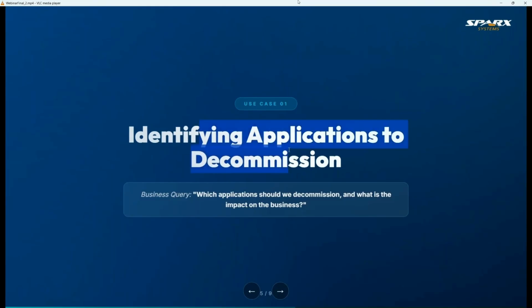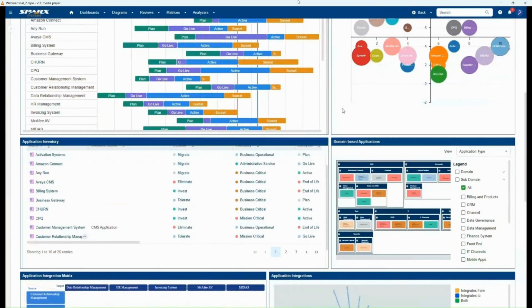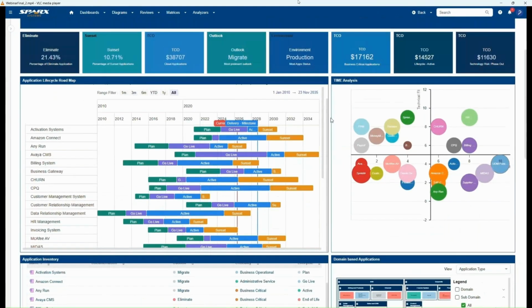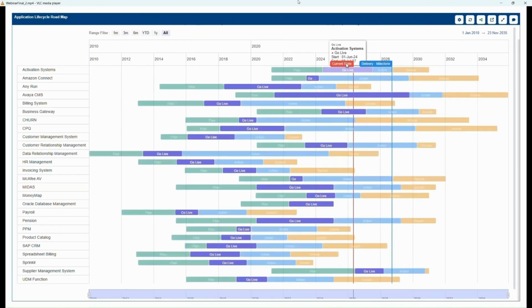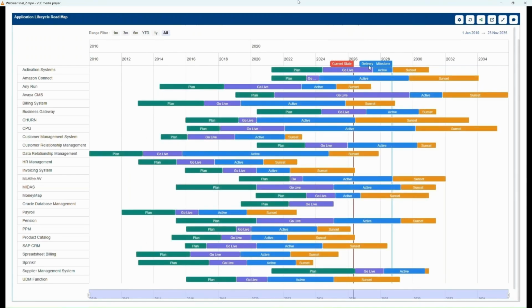So in this first example, it's about identifying applications to decommission and the associated impact. One of the most common business queries is, which application should we replace? And if we do so, what are the impacts on the business and non-business transactions? Let us see how we can identify such data using the tools available.